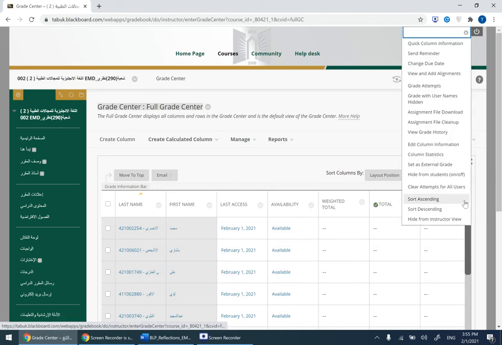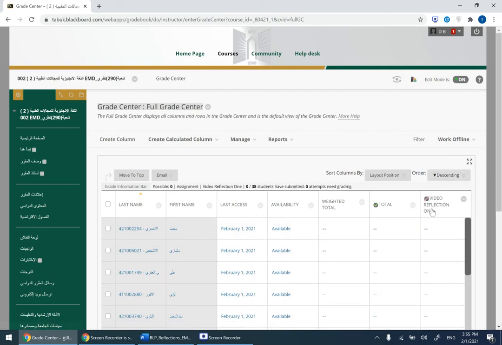Look at this one. There is this arrow, click on it, and there is hide from students. Click on it. As you can see, it is hidden. There is a red line, which means that it is hidden from students. When you put your mouse cursor on it, it says column not visible to users.